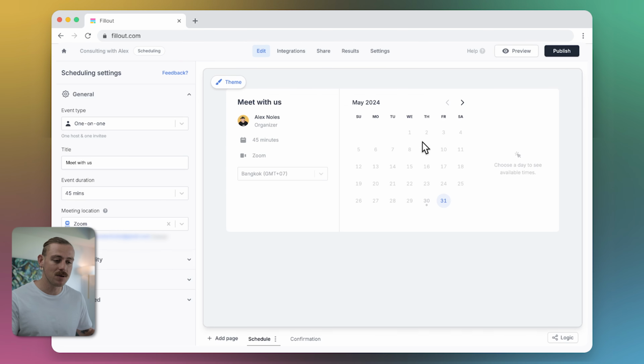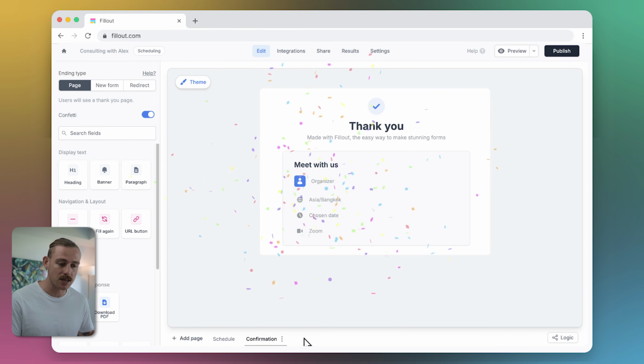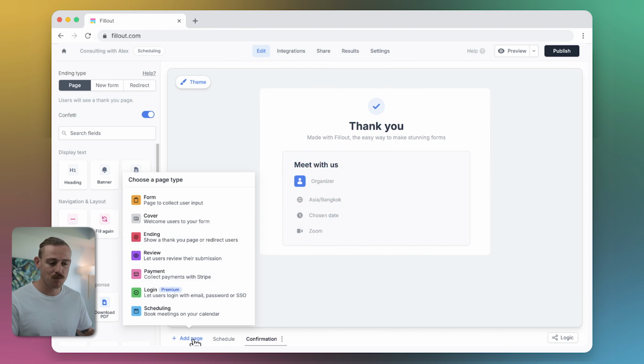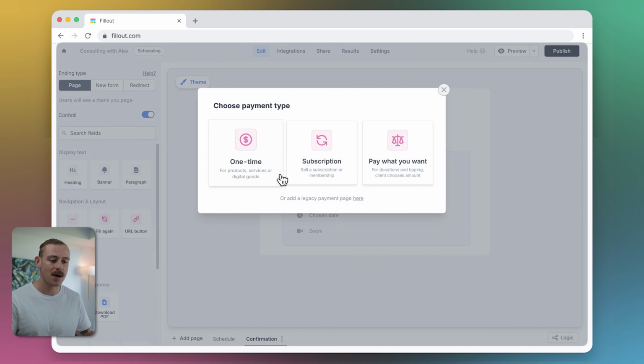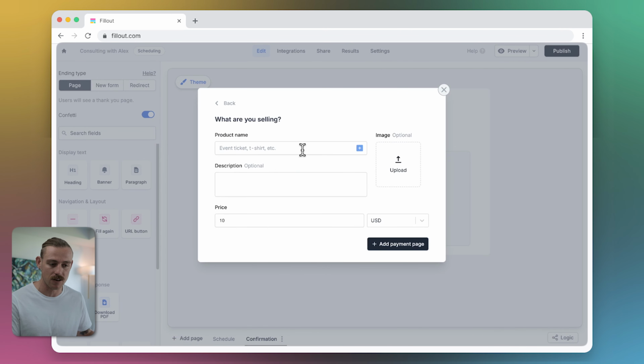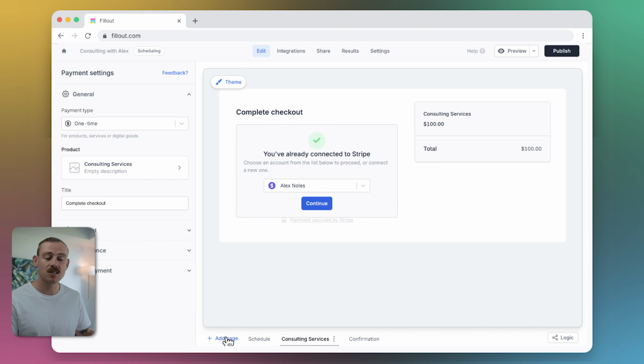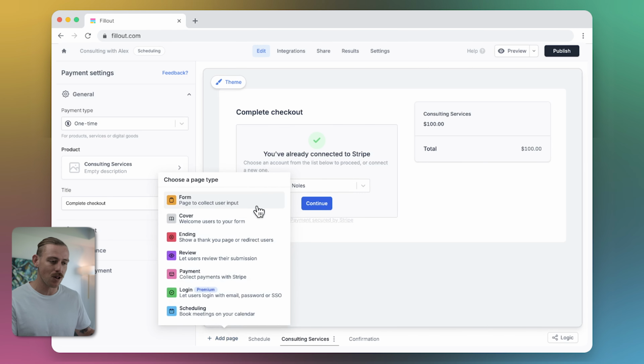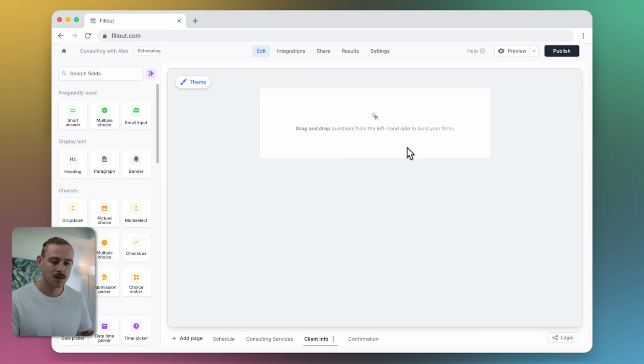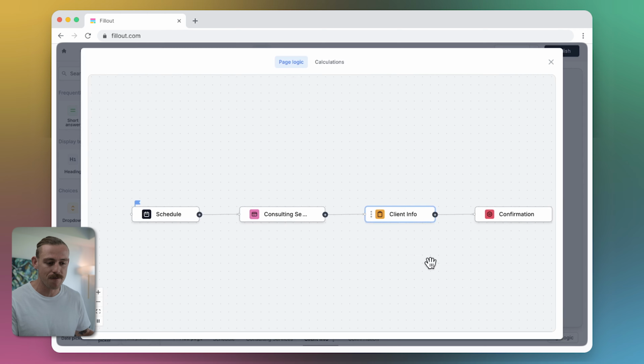Our scheduling form is broken into the schedule page and the confirmation page. You can add another page by selecting the option at the bottom left. Now I need to include a payment page in order to collect my consulting fee. Updating the price there. You can also add a form page to ask further questions and get relevant information for the meeting. And then you can use Fillout Logic in order to build a more complex booking form.